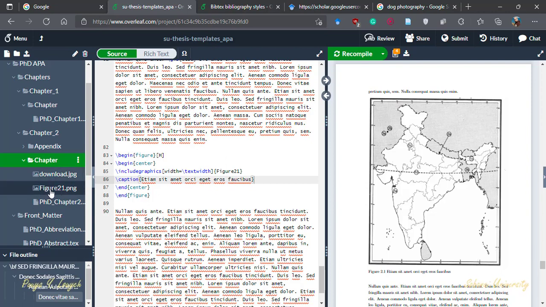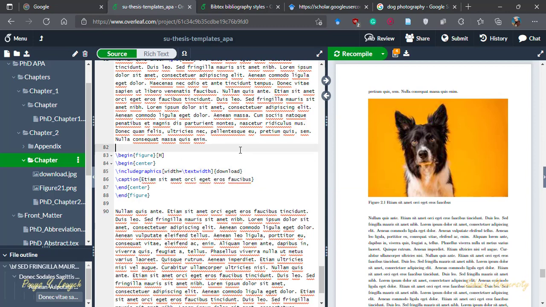So it was figure 21 PNG. I can change this one to JPG, download, compile. So it is able to recognize in this template the format of the figure. So it will be changed accordingly.